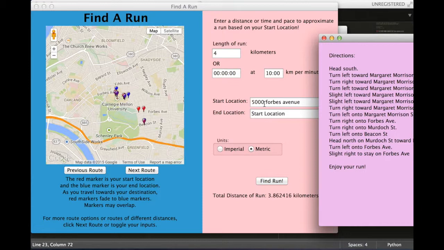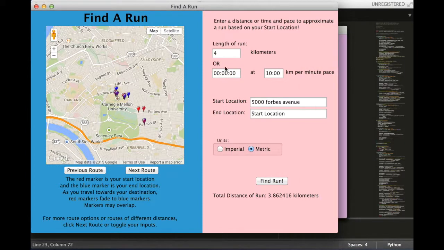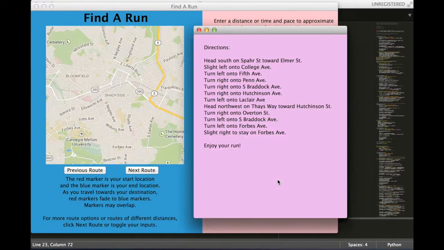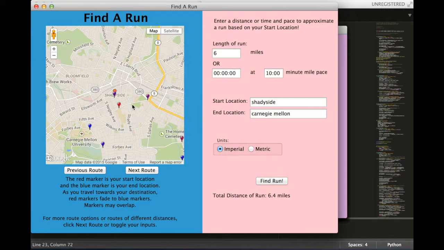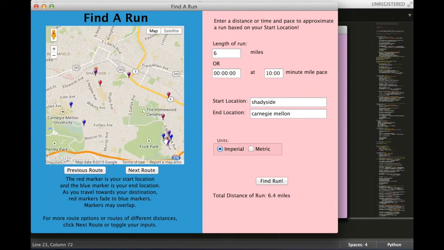The end location can also change, so we can find a 6-mile run from Shady Side to Carnegie Mellon, and it will output a run that goes from your start location to your end location.